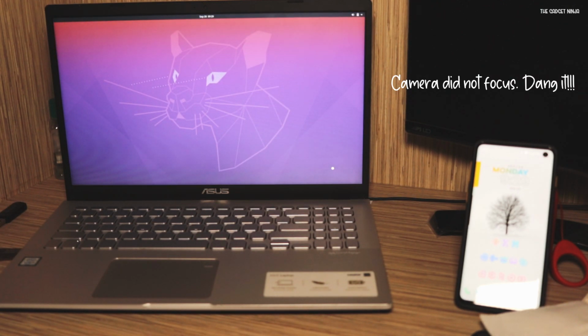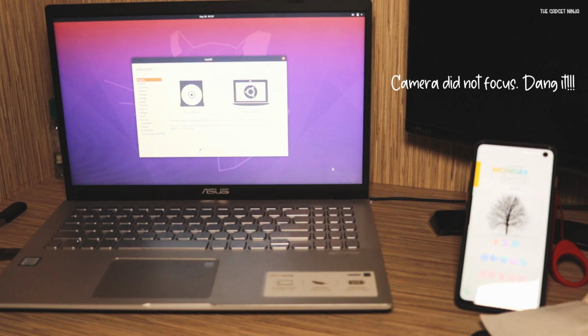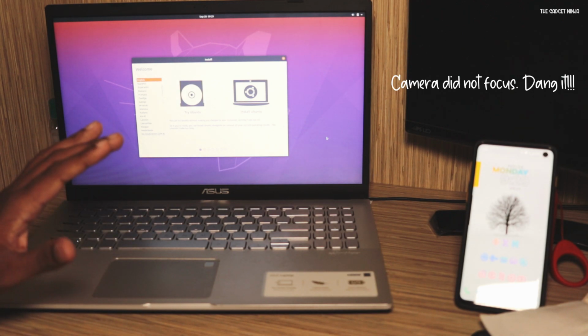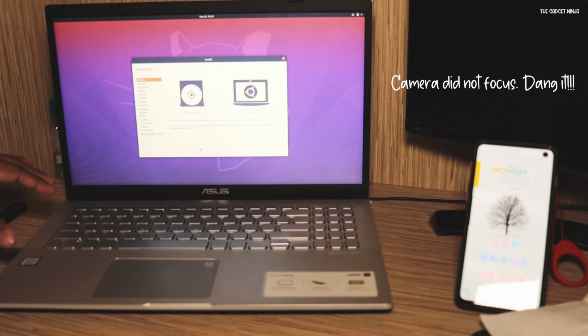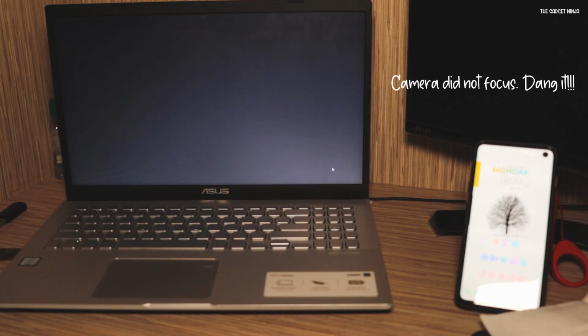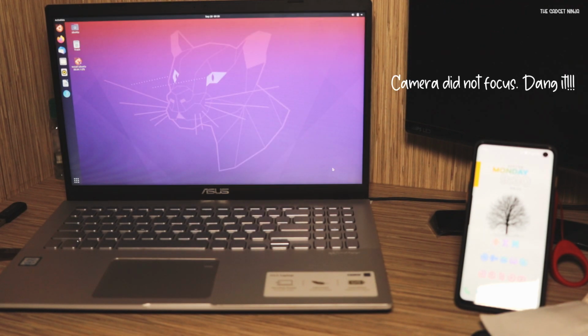So Ubuntu has booted. That's the boot chime. So it's normal. You can just click on try Ubuntu or install Ubuntu. So this was all about Ventoy. This is the easiest way to create a bootable USB. This is a noob friendly or layman friendly way.